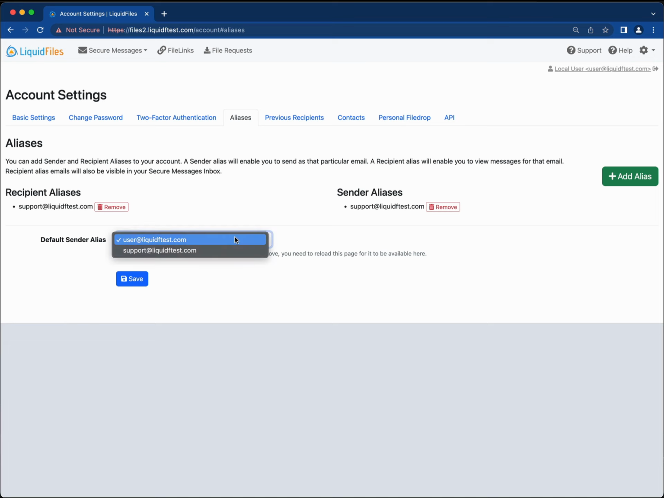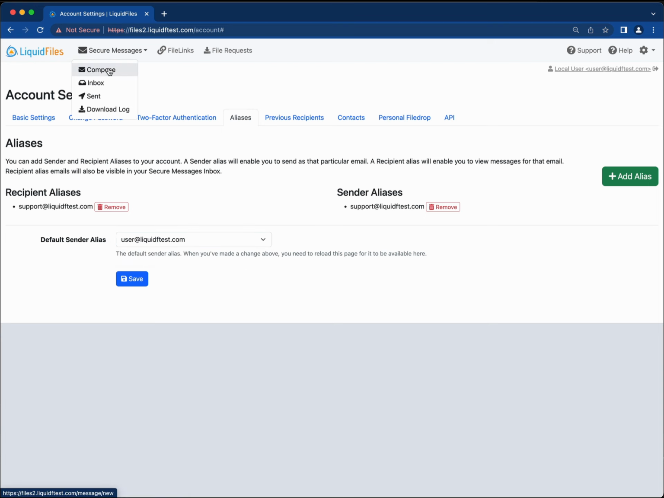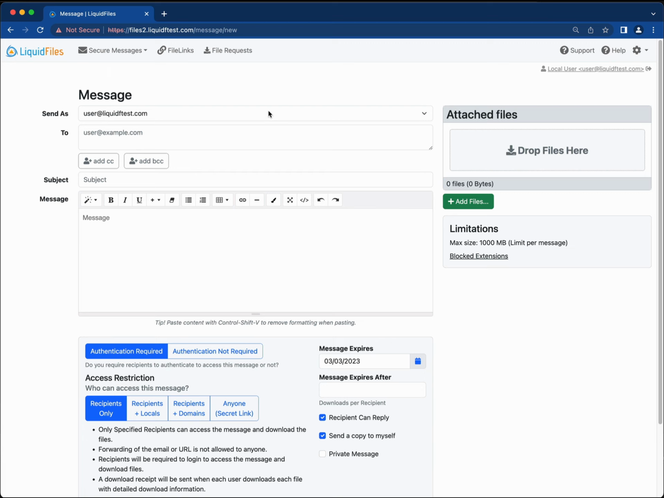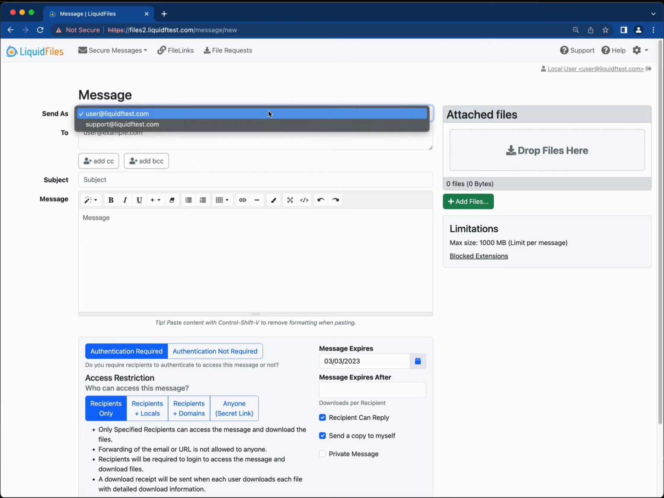And we can set the default now. We can now set a default sender alias. So if we want to default to sending as user at liquidftest.com, our own email, or if we want to send by default as secured@liquidftest.com. In this case, let's not change the default, and then just go to the compose page, where we now have a drop-down menu where we can send either as user@liquidftest.com or support@liquidftest.com.